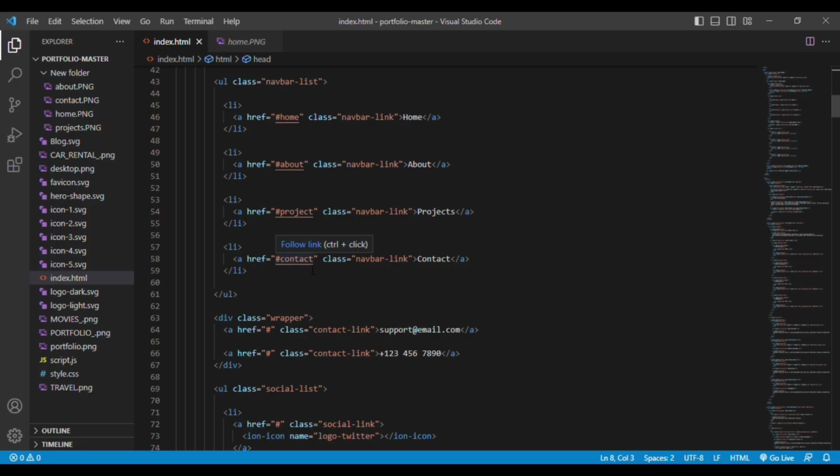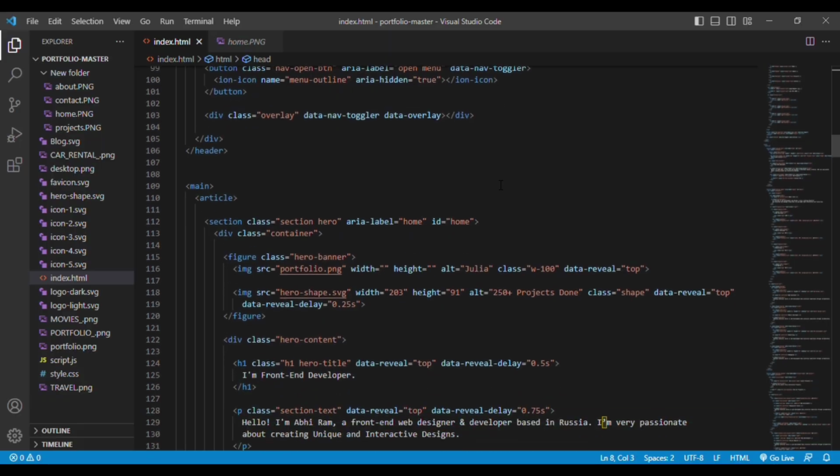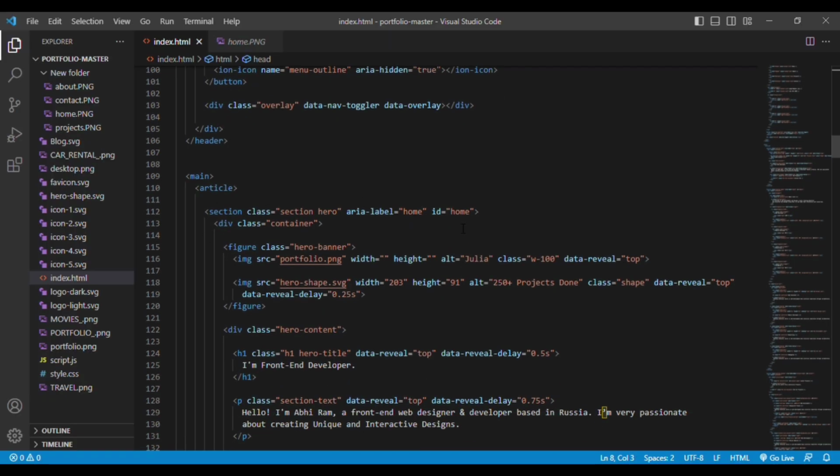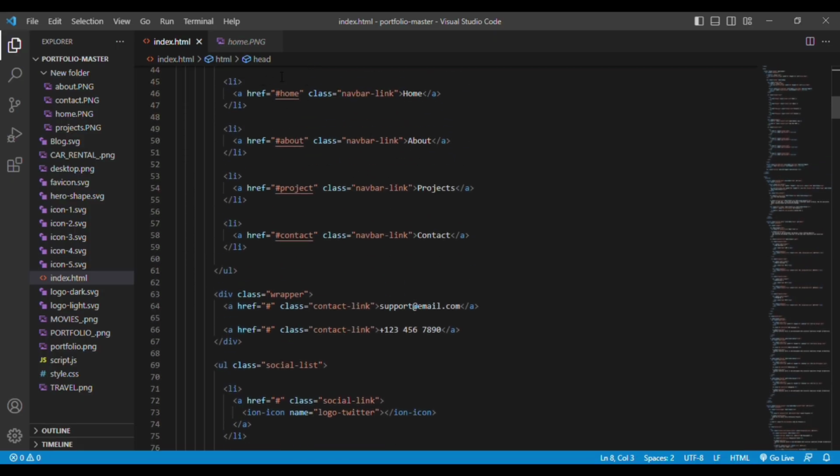So whenever you click on this particular button, that is when you click on the home button, you will be moved to the home section. You can see here the home section, we have id as home. So for the particular id, whatever id we mention here in the href of that particular anchor tag, for that section we will be moved. So here I am mentioning hashtag home and hashtag about, hashtag project, hashtag contact.